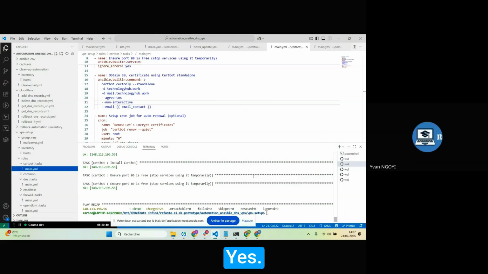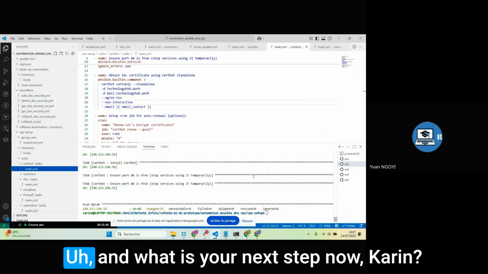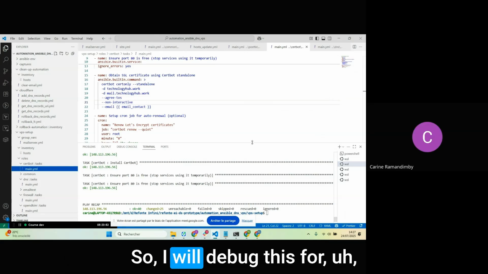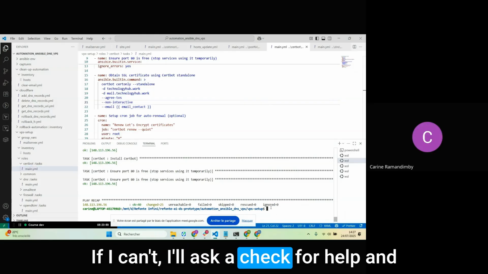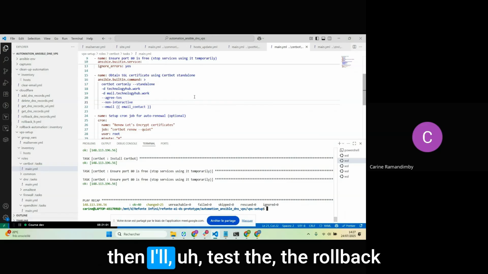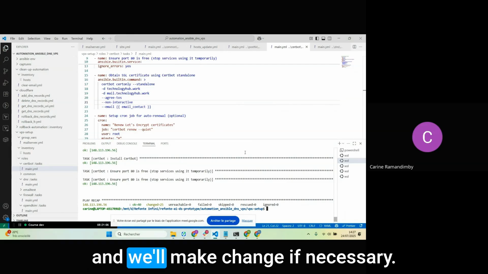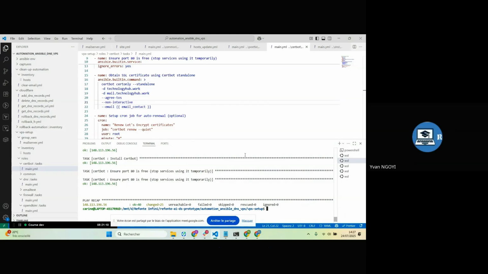Can you hear me? Yes, we can hear you. And what is your next step now, Karen? So I will debug this for an hour or an hour and a half. If I can't, I will ask Patrick for help, and then I will test the rollback, and will make changes if necessary.